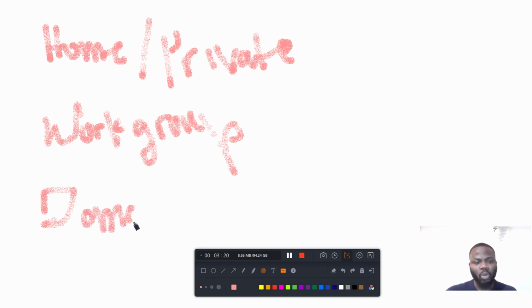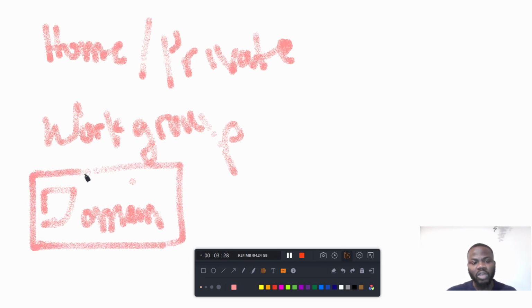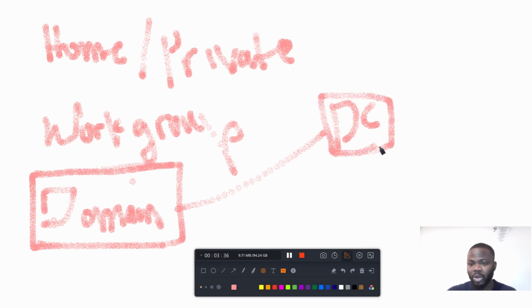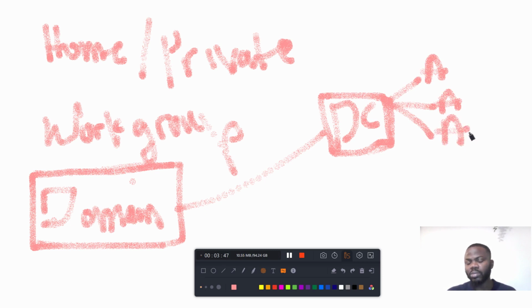If you are going to be working for a company, you are going to be using a domain network. When you add your devices to a domain, that means you have a domain controller. The work of a domain controller, I said I'm not going to do this, but I'm actually doing it, is to authenticate, authorize, and then account for who is accessing the system.